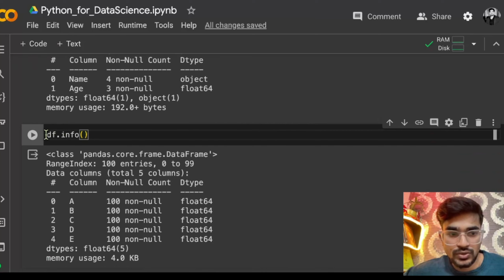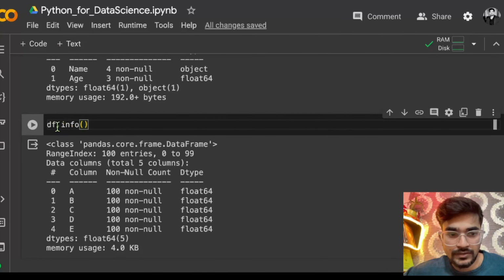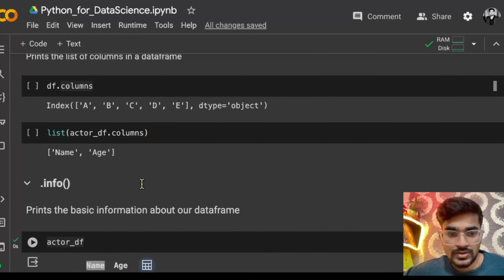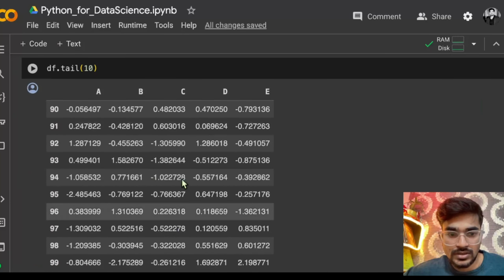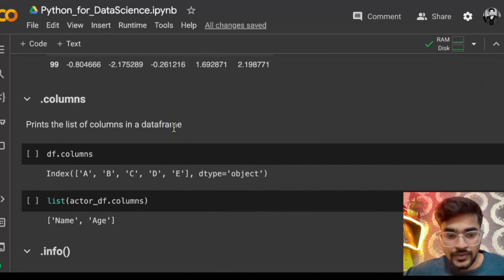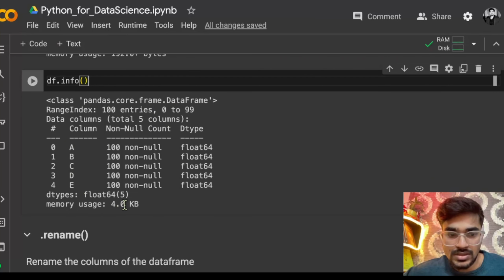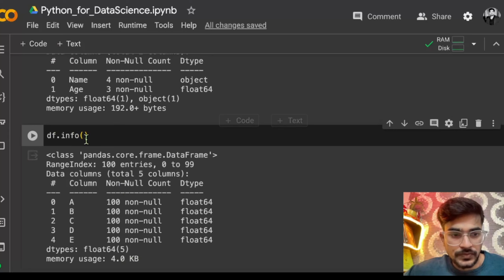So for df also, if you just want to know the info of that df, you can just print df.info, and these are the column names you have. All of those values are non null because all of those are random values that you have created. If you just see, these are the values you have, and all of those are float values. So that is why all of those columns are float data type. All of those are non null. You have 5 columns, and these are the indexes you have from 0 to 19, and the memory that it is using is 4 KB. So that was for dot info.